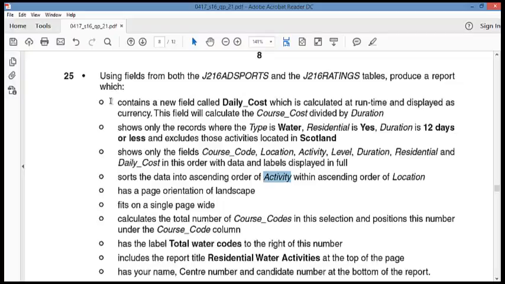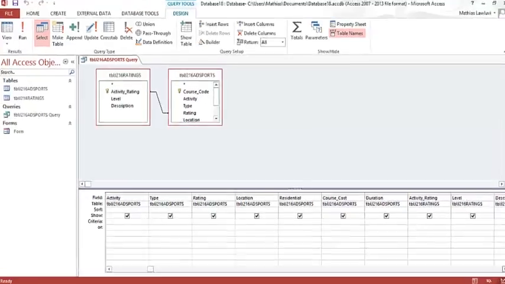The first bullet point says that the query contains a new field called daily cost, which is calculated at runtime and displayed as currency. The field to calculate cost: this cost divided by duration are the two fields we'll be using for this calculation. The name of the field should be called daily cost. So to do that, I go to a new field.